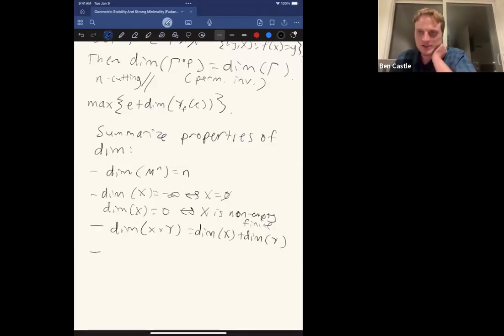Why? Okay, I'm giving this as an exercise, but why? Well, you take the projection from x times y to x, right? And all the fibers have the dimension of y. So it's precisely this function additivity thing. It's like the cutting statement, but it actually just follows from the cutting statement. You don't even need functions, just projections. Okay.